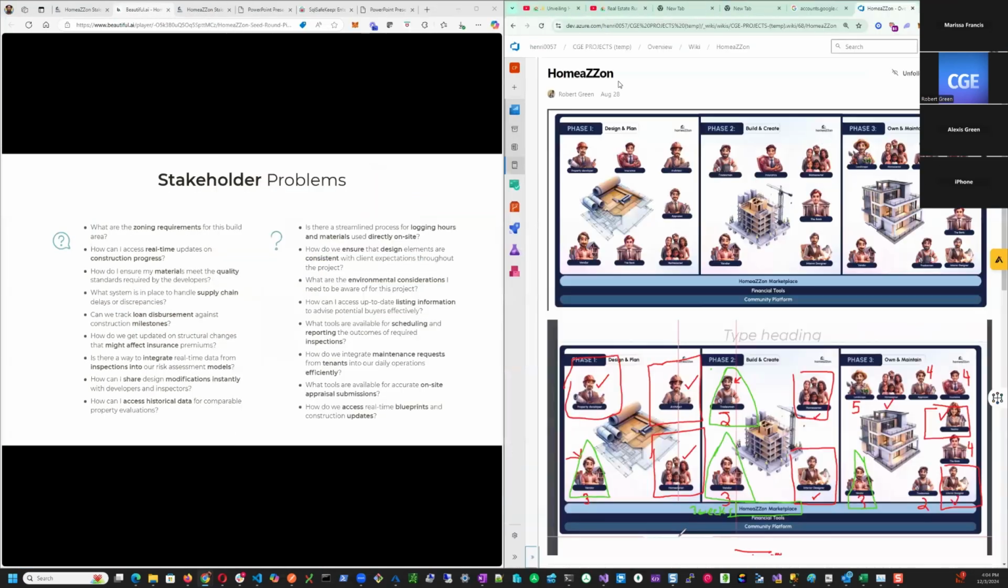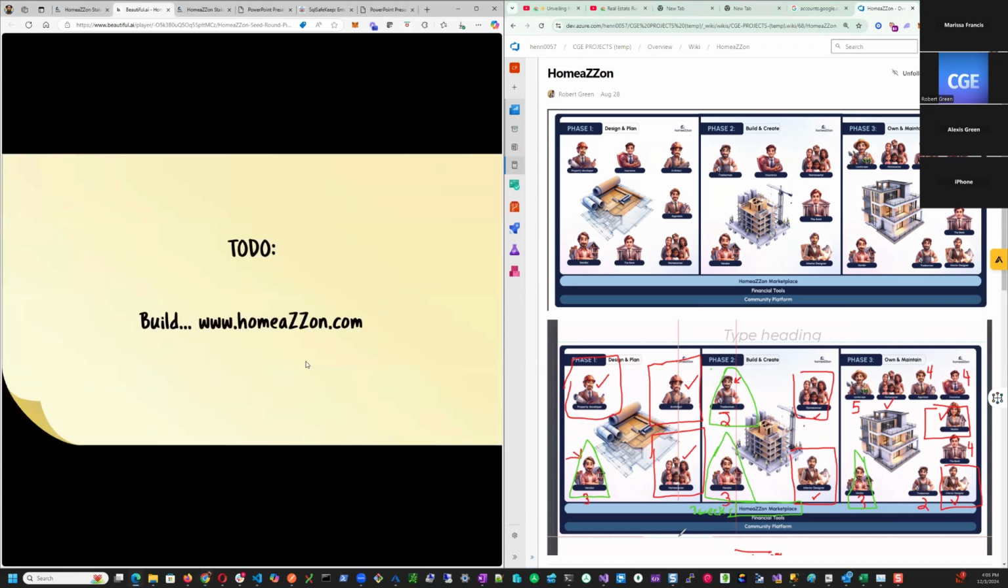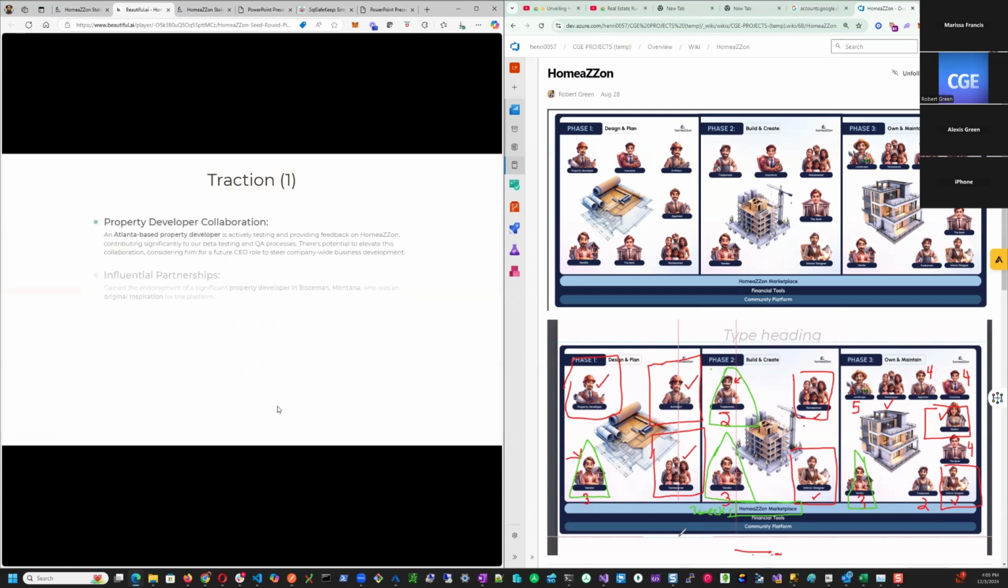So that's who these stakeholders are. They ask things like, what are the zoning requirements for this area, and what are the environmental considerations I need to be aware of? Then, how do we integrate maintenance requests from tenants into our daily operations? That's something a property manager would be focused on, while this is something an architect or a property developer would be focused on. Each of these different stakeholders is focused on one of these problems, and the solution to those problems is, of course, to build HomeaZZon. And that's what I did.